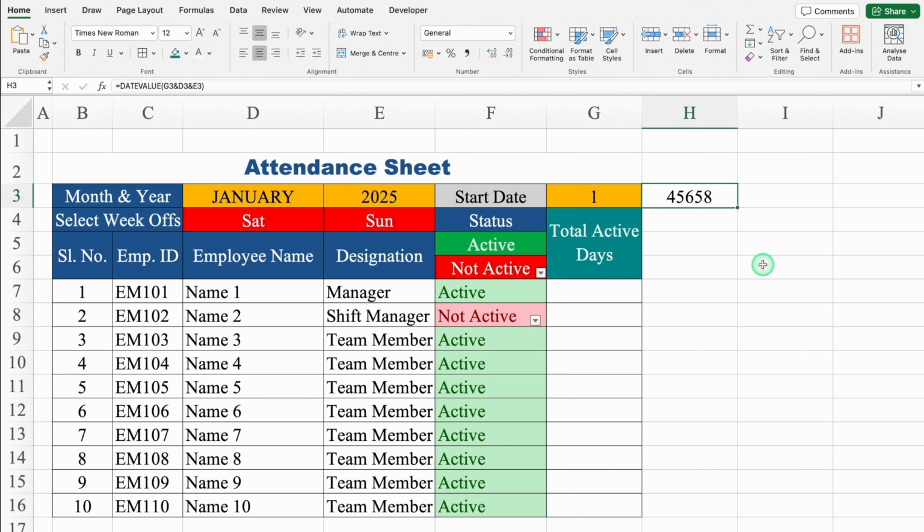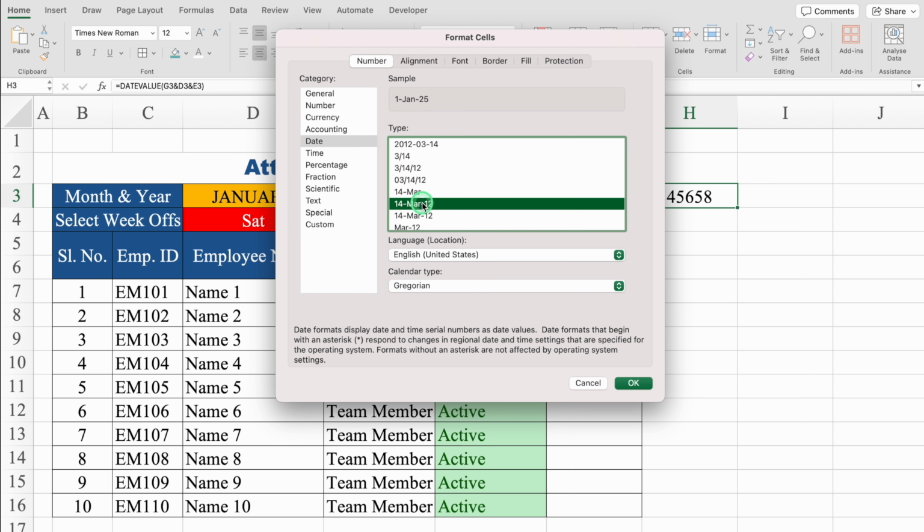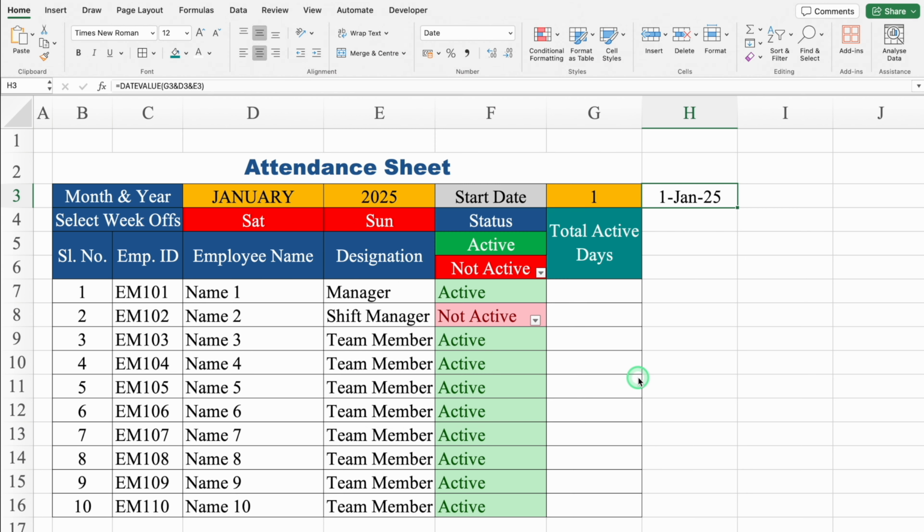We got some random figure. We'll click on random figure. We'll press Ctrl 1. We'll go to date. We'll select a desired date format and we'll do OK. So we got 1st Jan 25. Now I'll click on total active days and we'll drag this to right. We'll delete total active days from here. This will be progress bar.